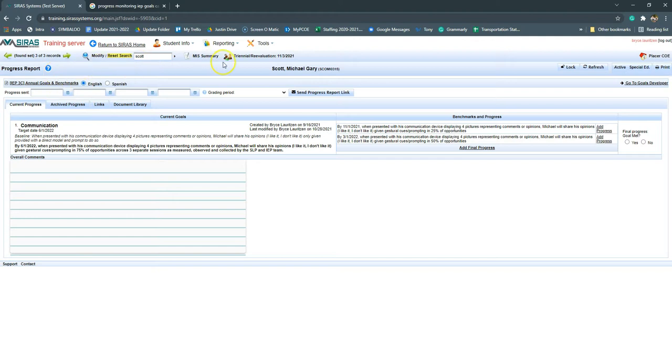Right now, you're going to look and you're on Michael Scott. And so this is a student that you're going to have, and this is where we're going to do our progress report. Notice that Michael Scott has one goal. And so we're going to be looking at it. He has a benchmark, which is 11-1 of 2021. And so that's going to be in a couple days. So we're going to want to put his progress on this goal. Now, he may have 7 or 8 different goals, but just for this video, he only has one goal.